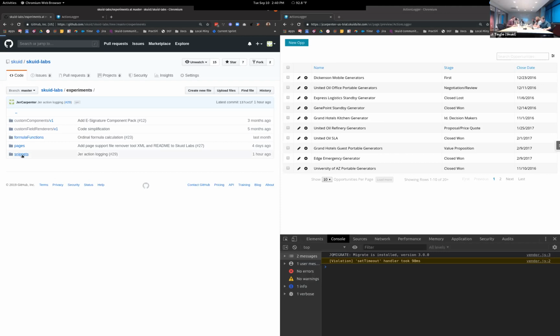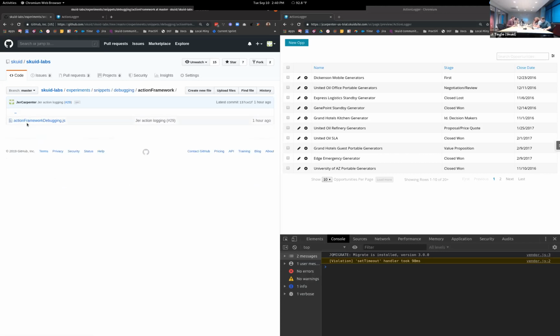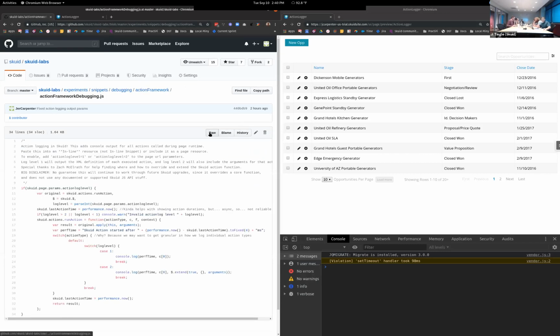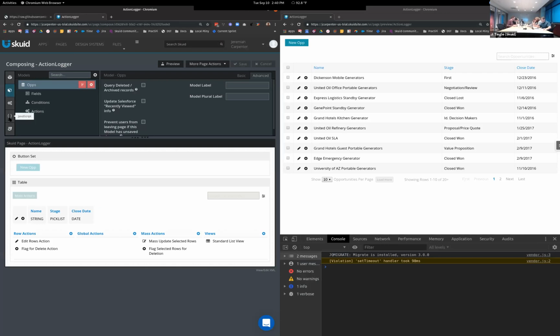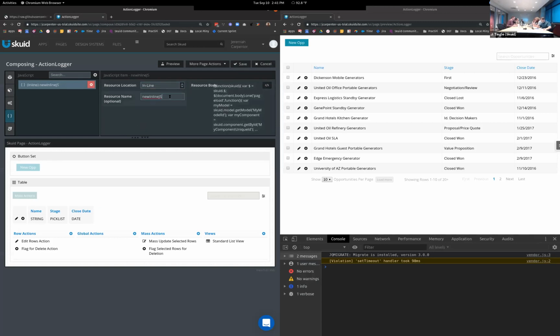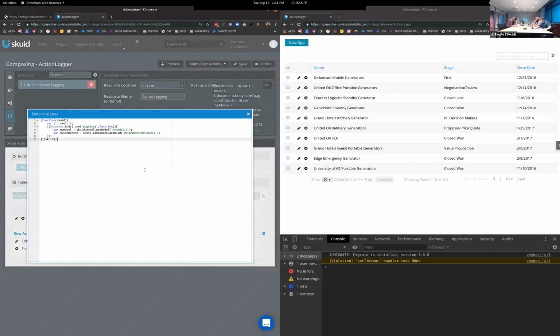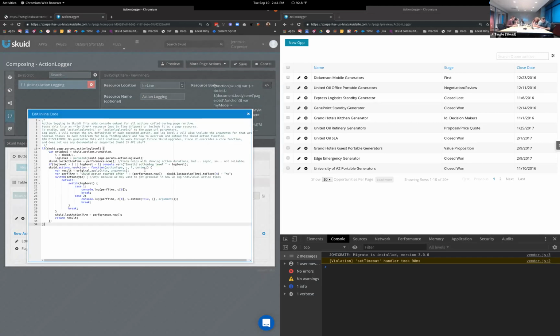So this is in the snippets, and I added a new folder, debugging / action framework. And so that is this guy here. What I'm going to do is paste this into a new JavaScript inline, not an inline snippet, but an inline. Call it action logging. And just replace everything that's in there with the stuff that we've added.